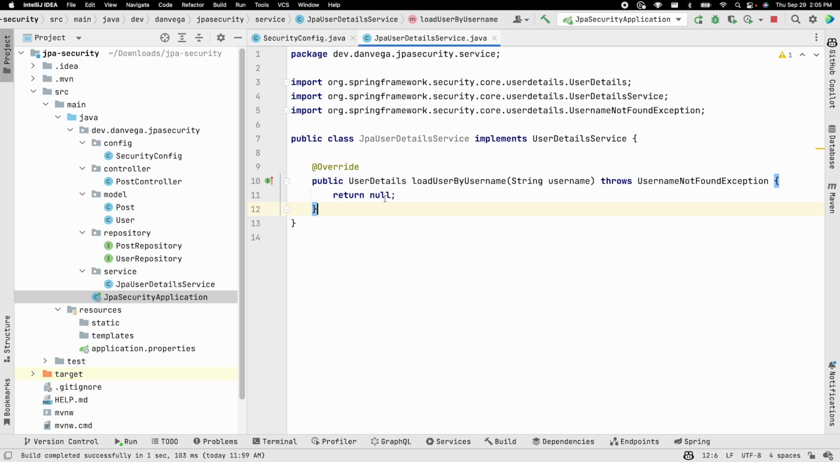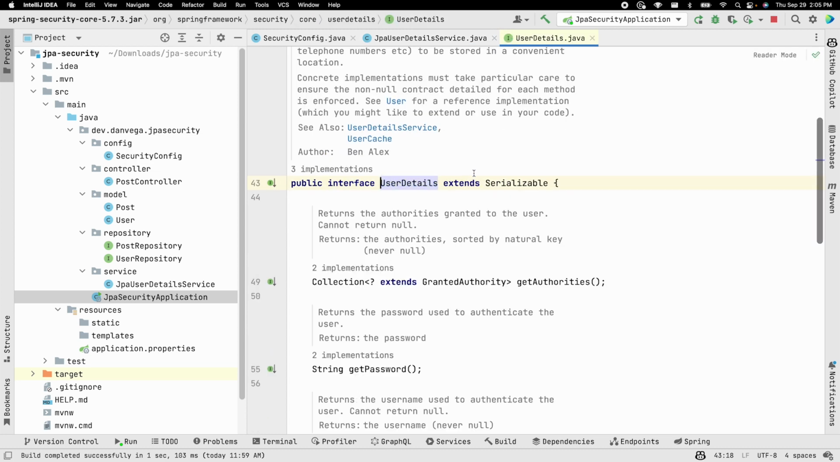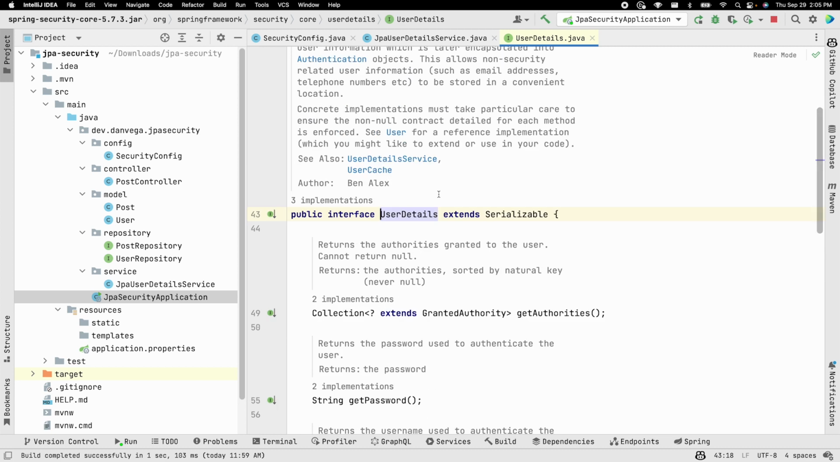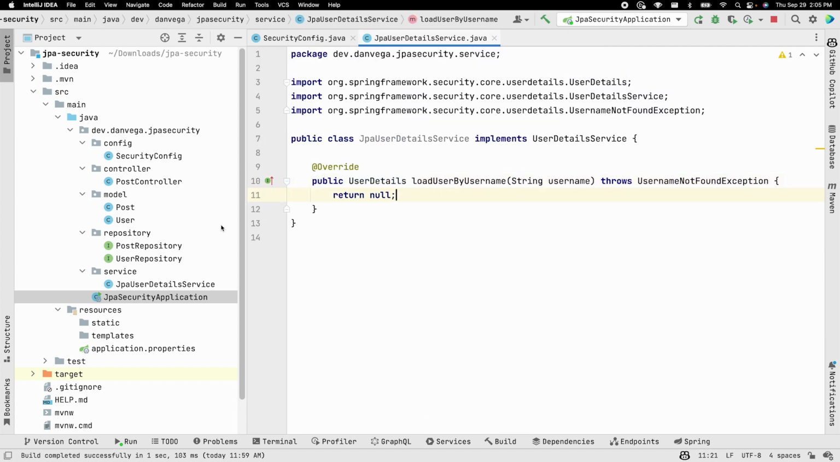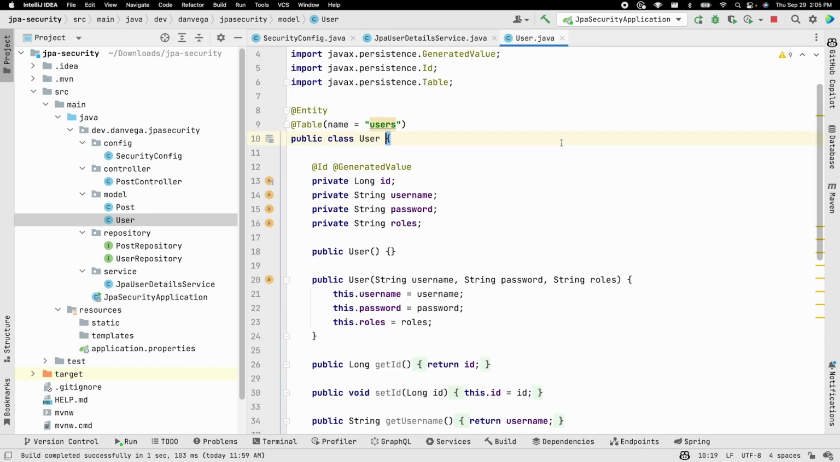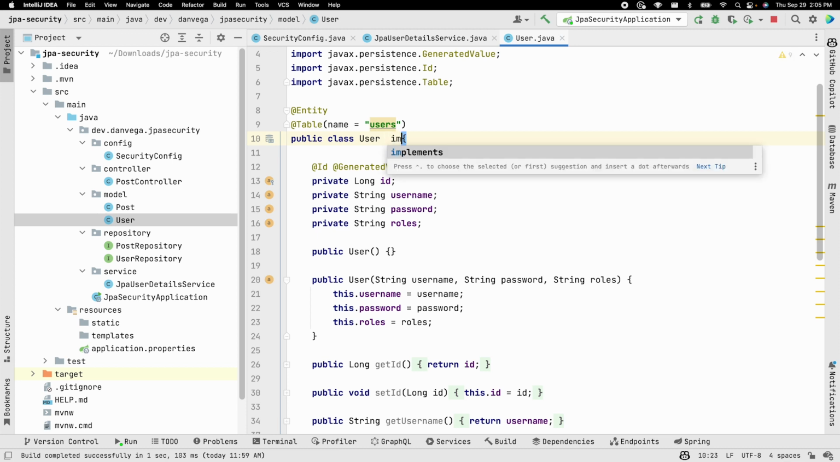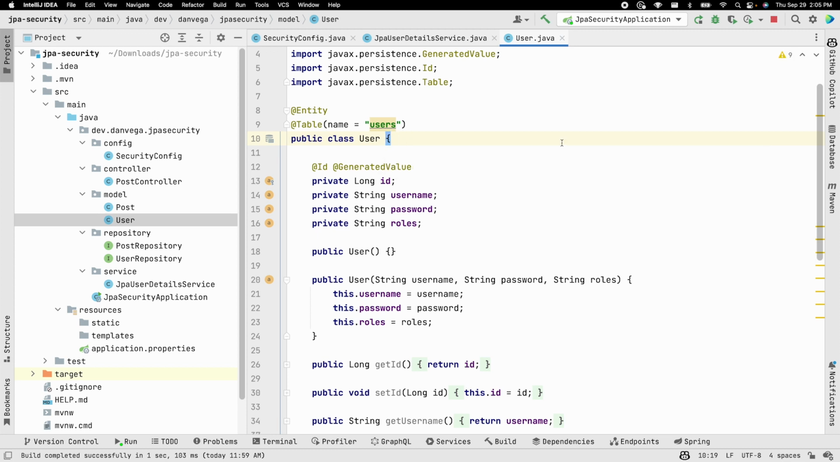So I could come in here to the JPA user details service, and I could try to return that user that we created. So we have this user entity. But as you can see, that's not going to satisfy the contract of this method, which is to return a UserDetails. So we have this UserDetails interface. Now, one thing you might think to do is come in here and just say implements UserDetails. And that is what I've done in the past.